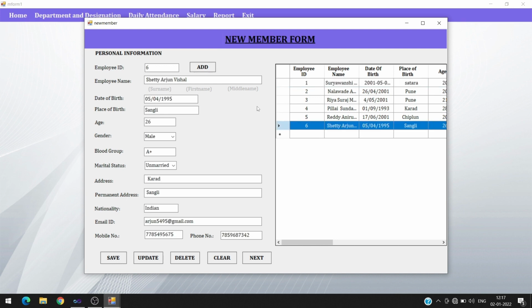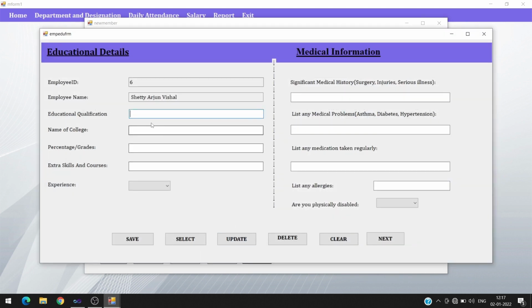Here we can have the basic personal information of the employee like date of birth, age, gender. After adding those details we can save this, but if any one of them is empty, it will show the error message. After saving these details we will click on Next. After this you will have to fill in the educational and medical details.